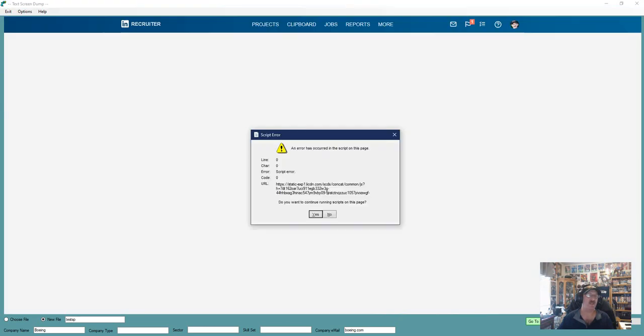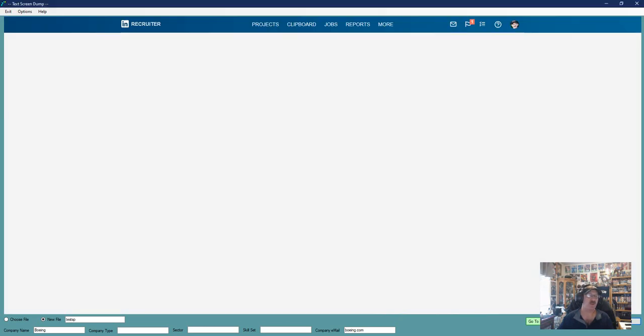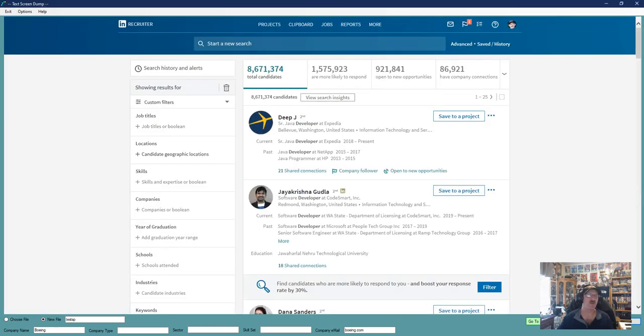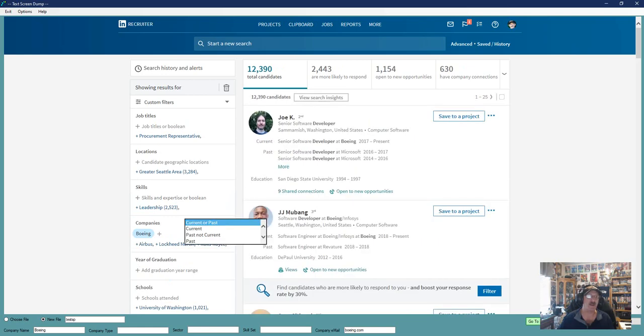And then once we get down here, we're going to do a whole bunch. Don't worry about the runtime error; it really doesn't mean anything. We're going to do a whole bunch of stuff to make sure we get what we want. So we're going to come down here. We're going to add in Boeing. Oh, spelled it wrong. My bad. Boeing. And push Boeing, and we're not going to do current or past. We're only going to do current.